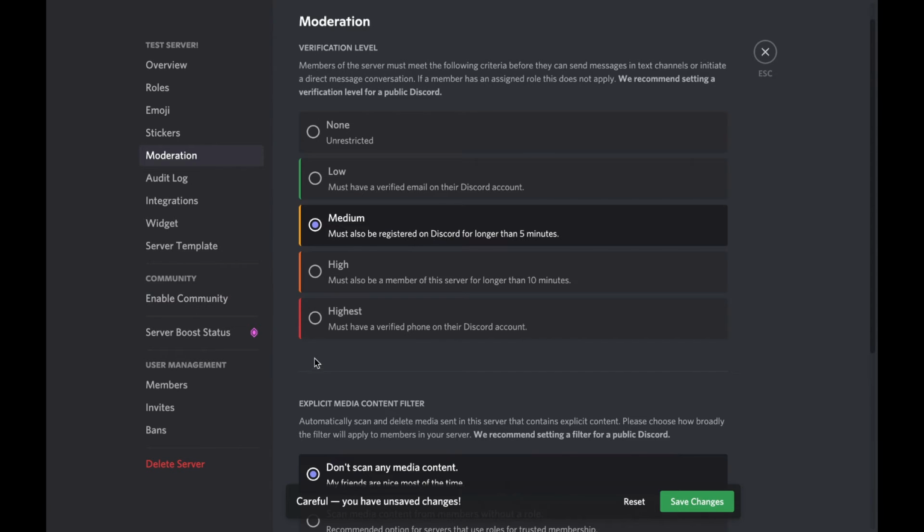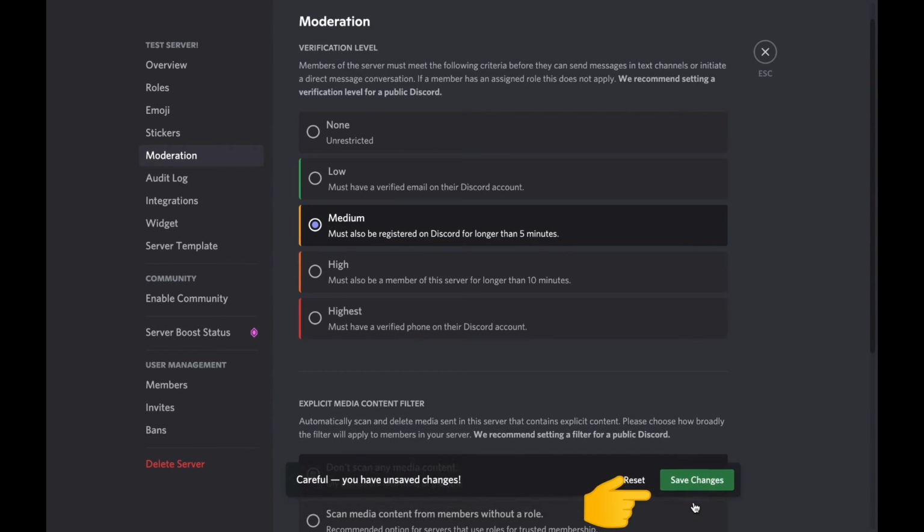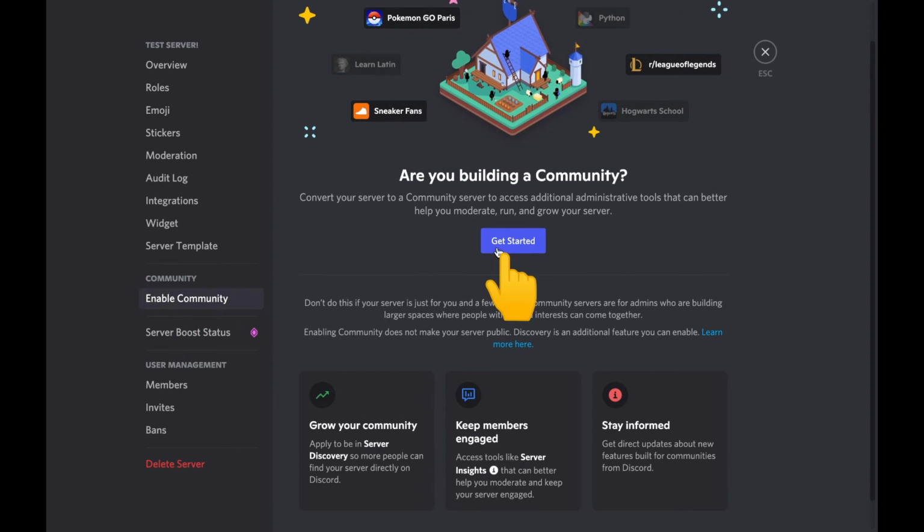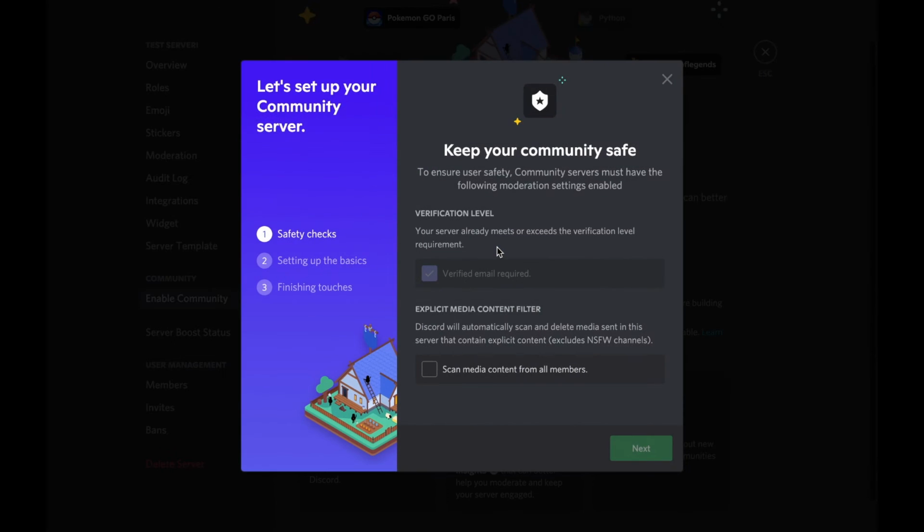Once we've done that, to kind of get our security going here, we want to select enable community. Oh, sorry, save changes first. And then select enable community. From there, let's select this button that says get started. Alright, so here we go. Verification level. Your server already meets or exceeds the verification level requirements.